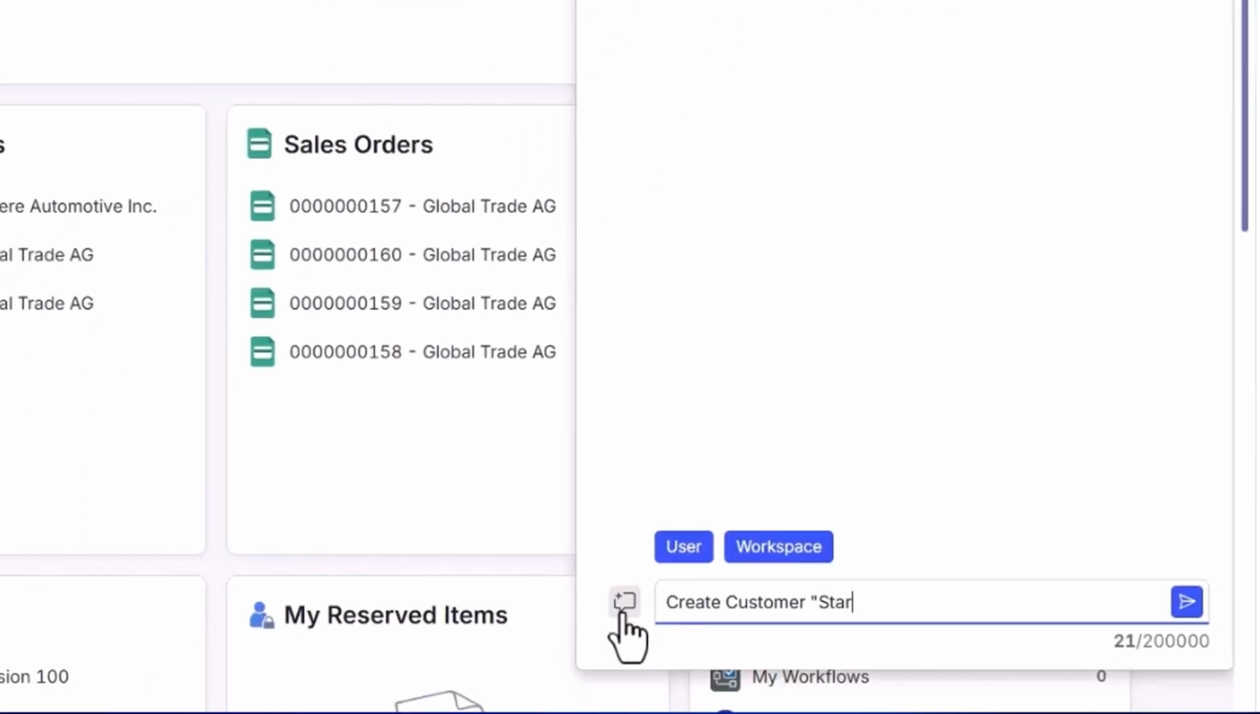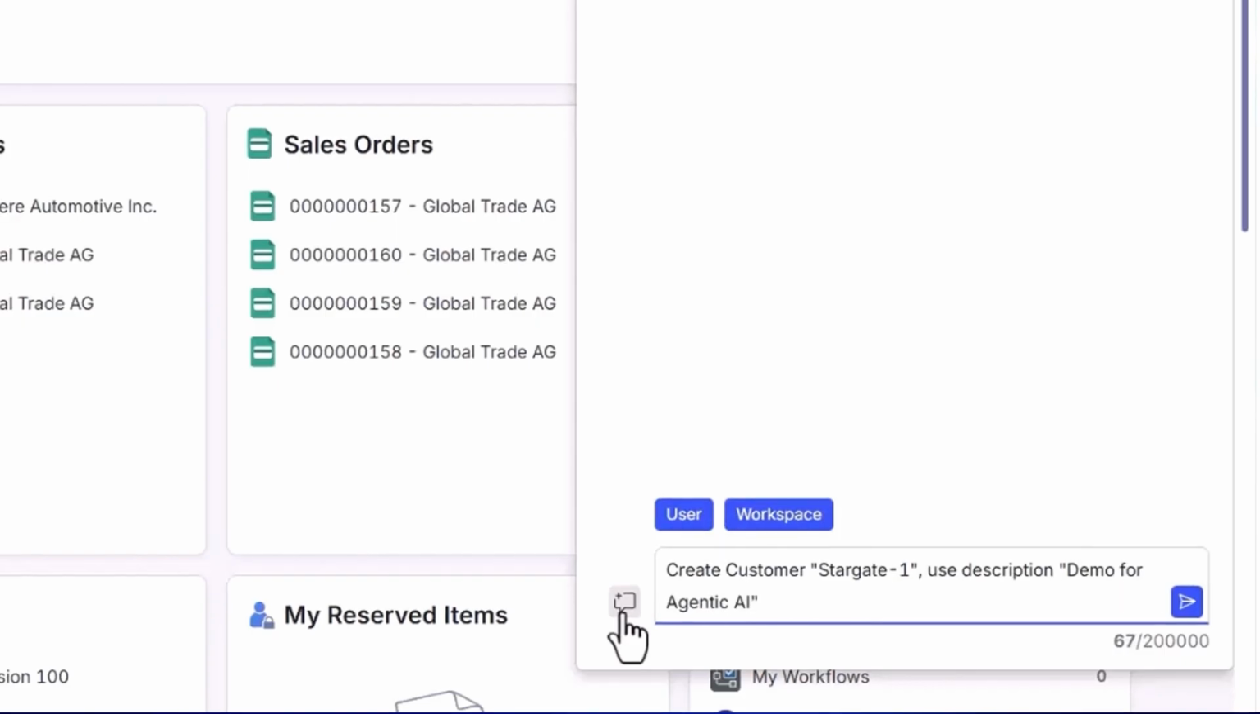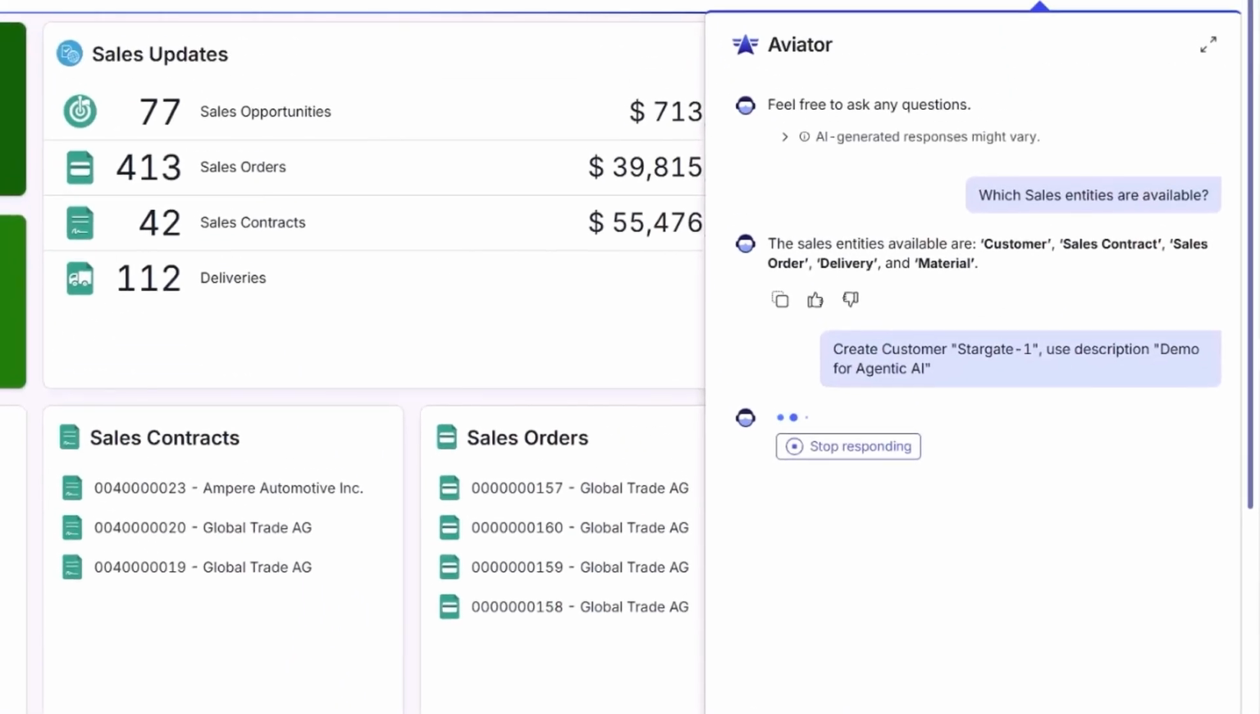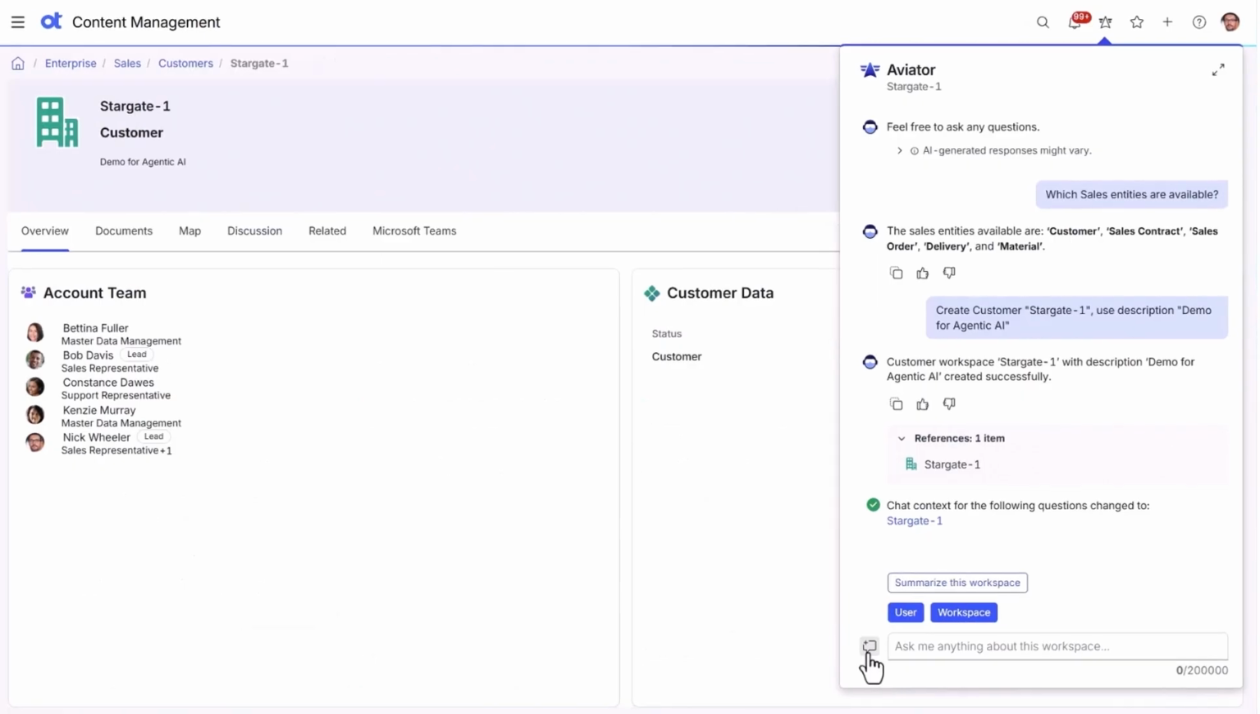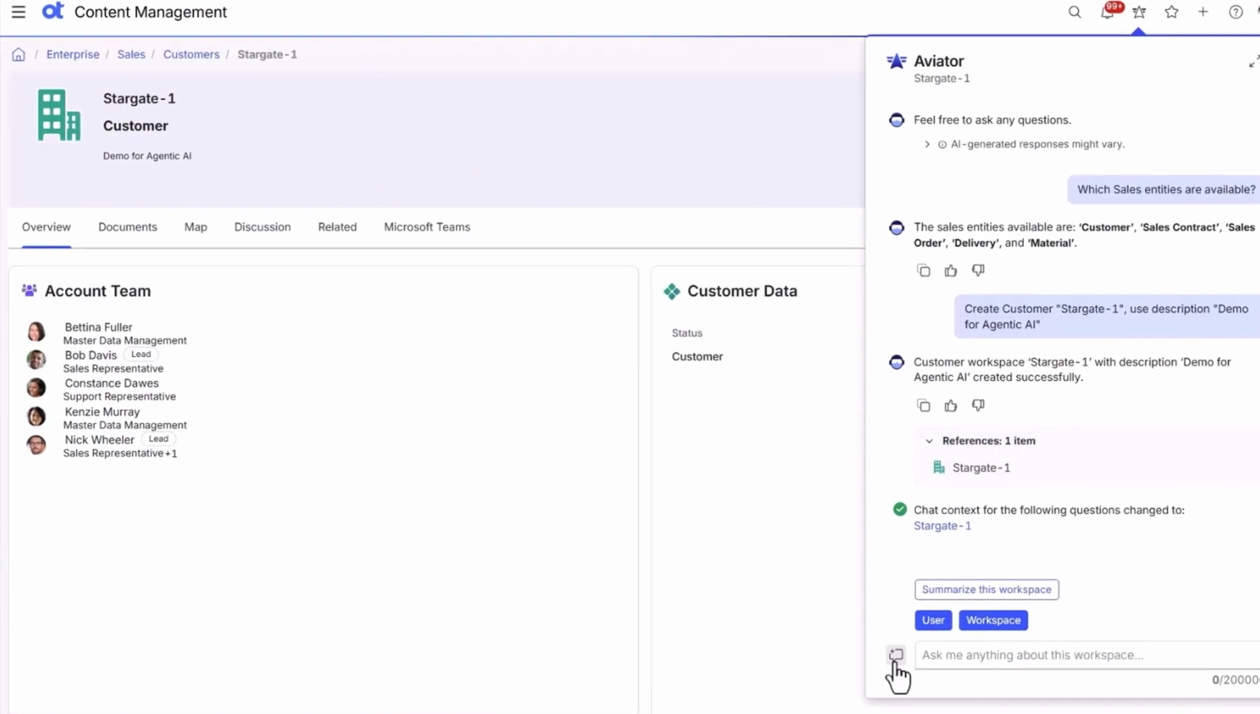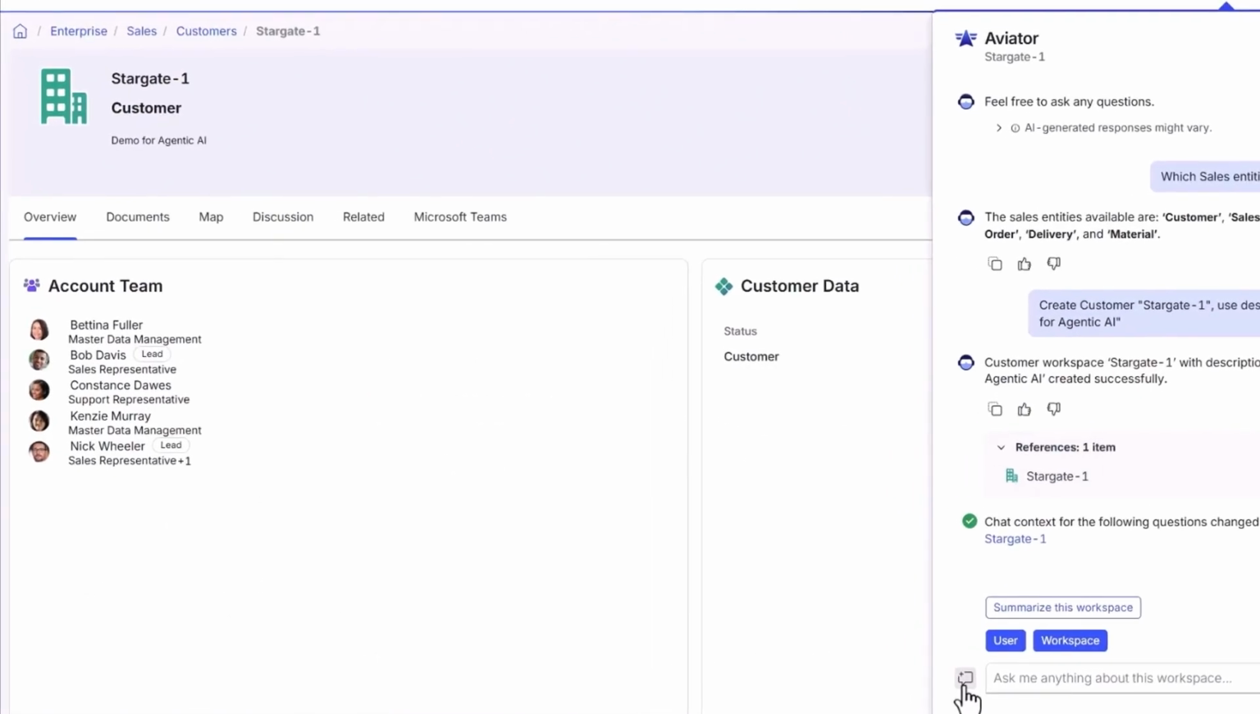Next, the user asks Content Aviator to create a customer workspace. The workspace is created in the proper folder structure. The workspace type is understood. The relationships are understood and set up. The user and the role membership is set up.